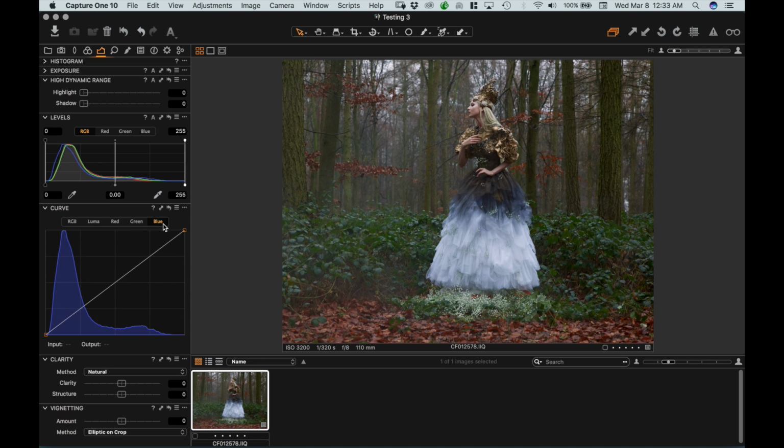Also, we have our red, green, and blue channel. So say we want to add a cross-process look, we can take a couple of points here, one in our highlights and one in our shadows, and we can adjust it accordingly. So if we bring up the blues, you can see that the shadows are a lot darker in terms of how blue they are, I should say.